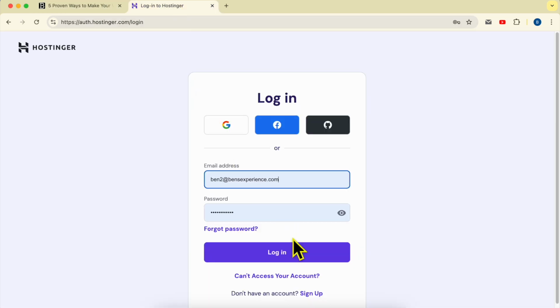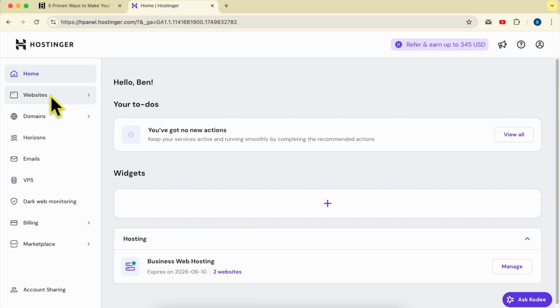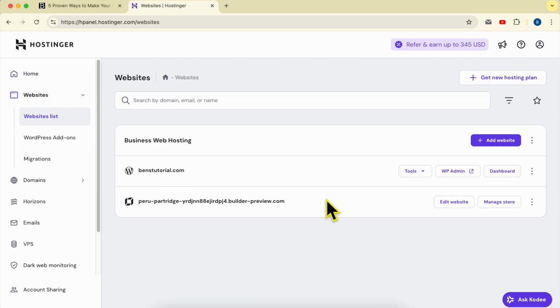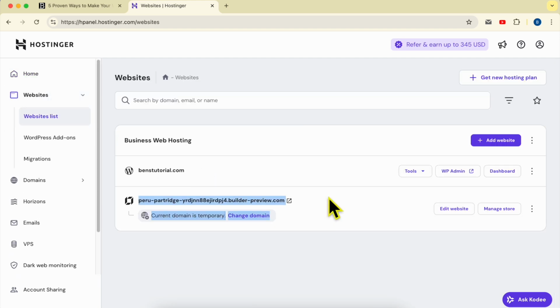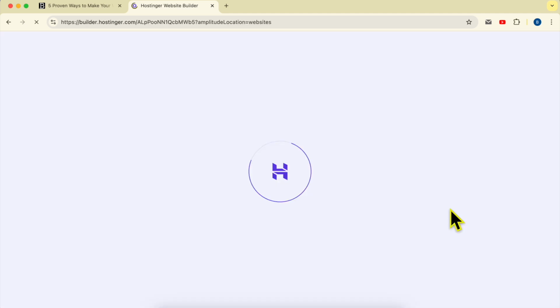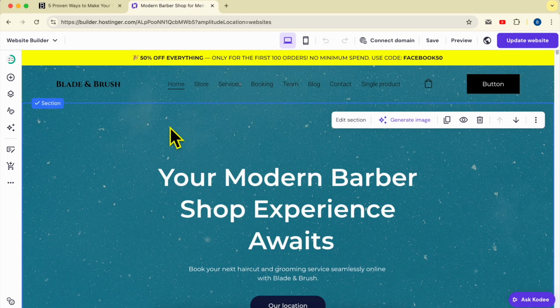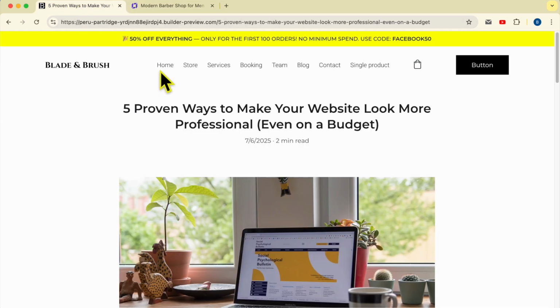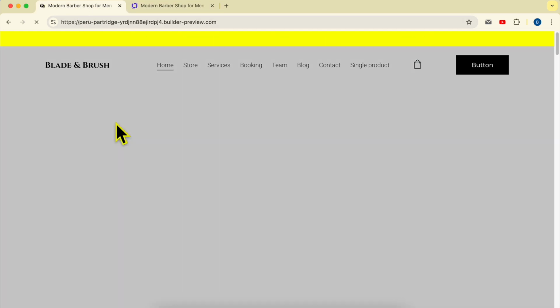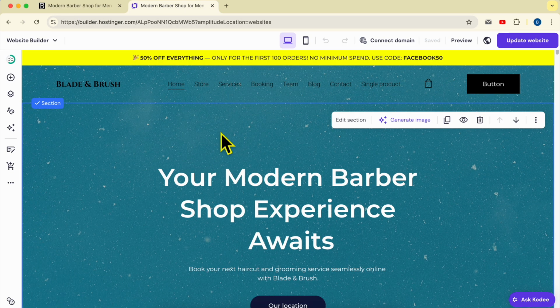Just log into your Hostinger account. Then go to websites, and next to your website built using Hostinger Website Builder, click on this edit website button. This is the same website. To make sure, let's check the home page. This is the same website.